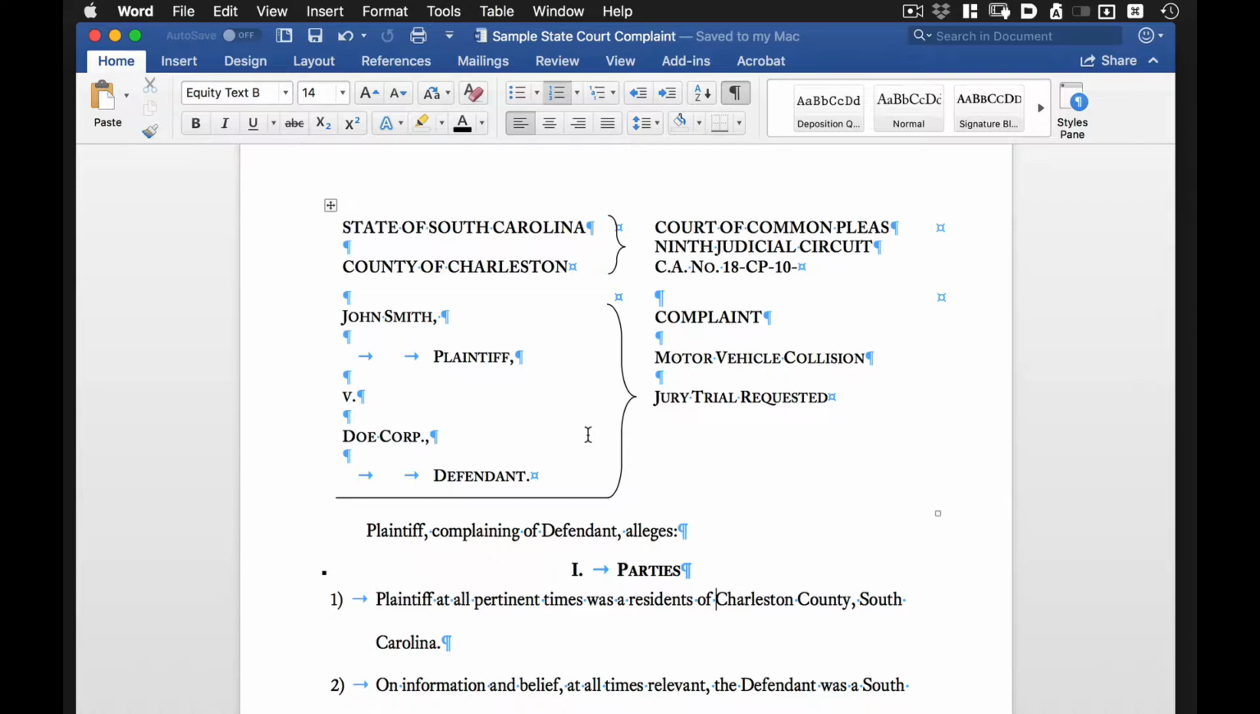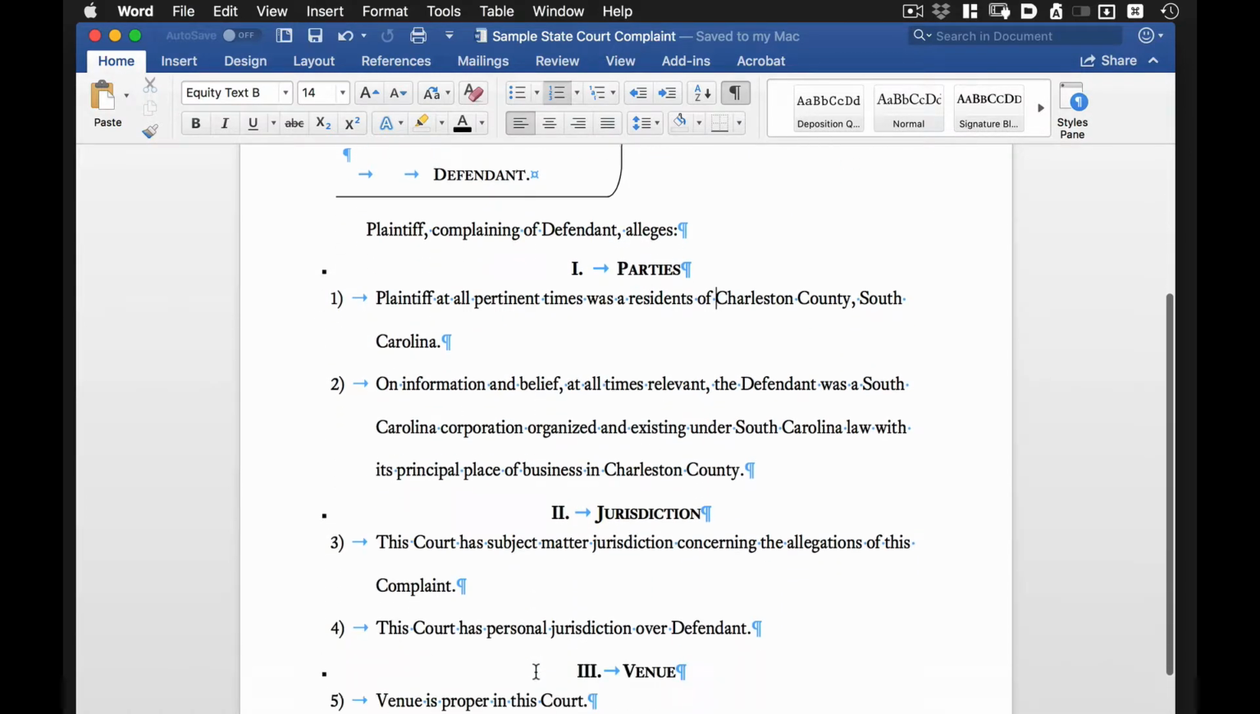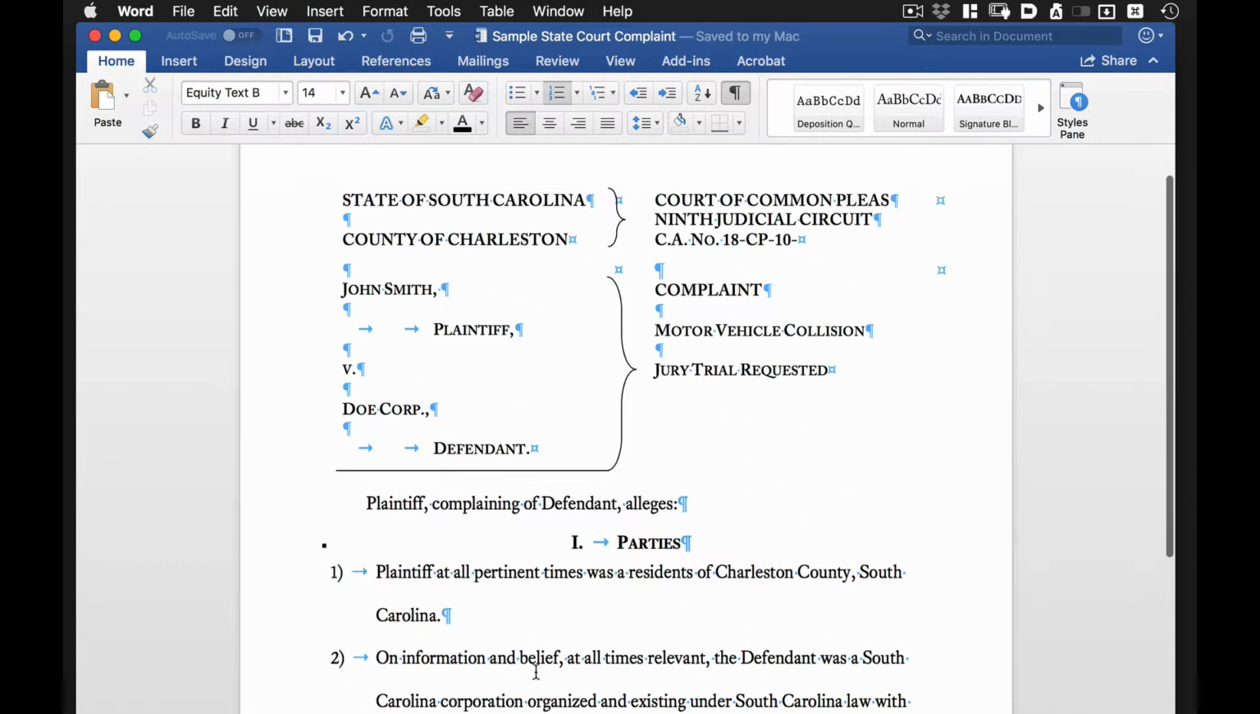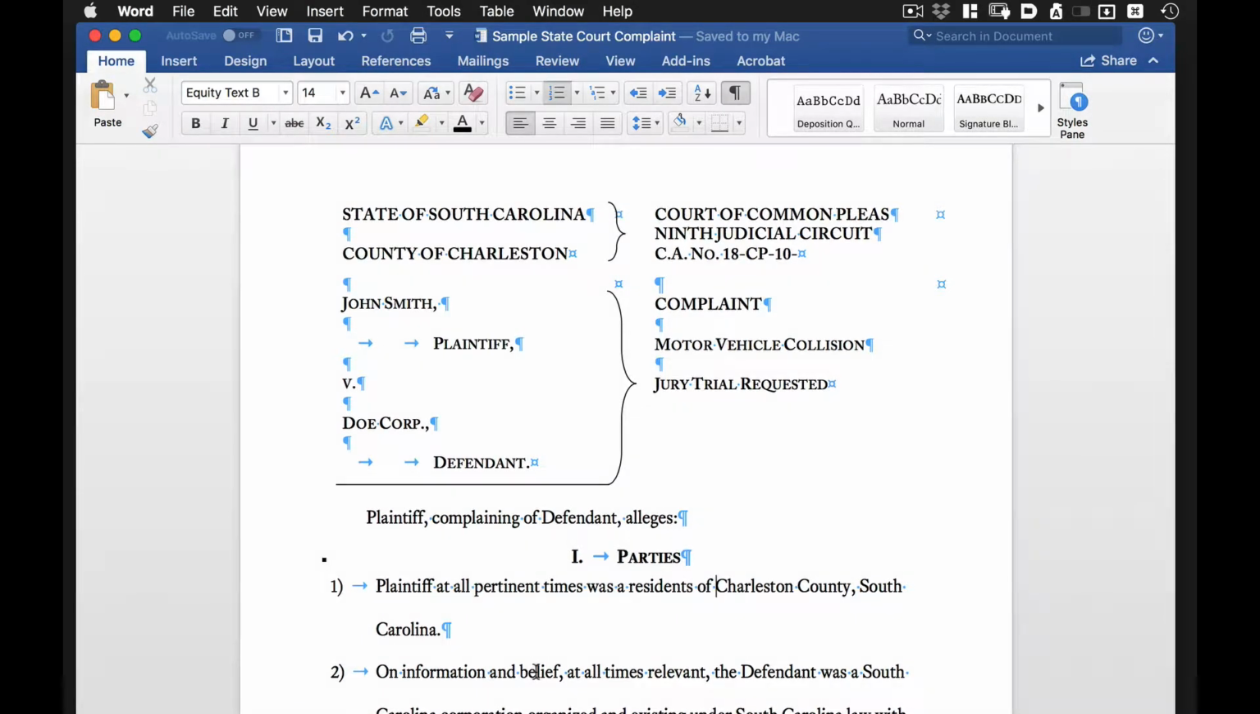So when we show the codes, we can see this little dot right here, which tells us something about this. And we can see some tabs, we can see paragraph returns, and some other information. This helps us format and better understand how the document is put together.